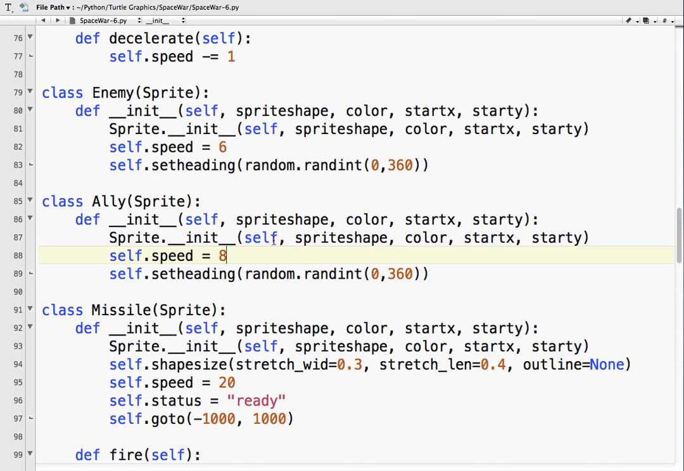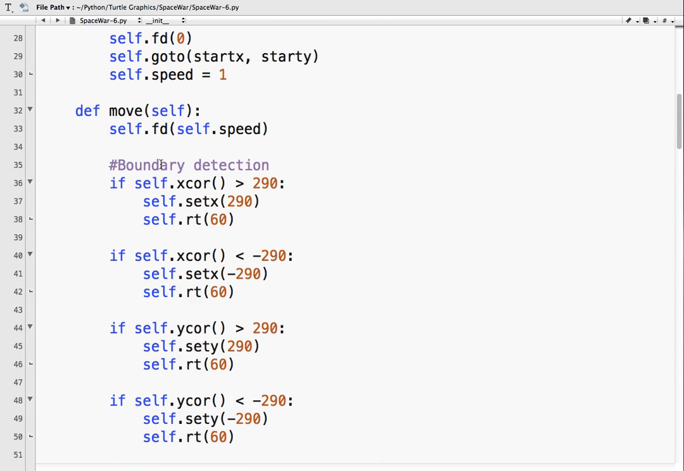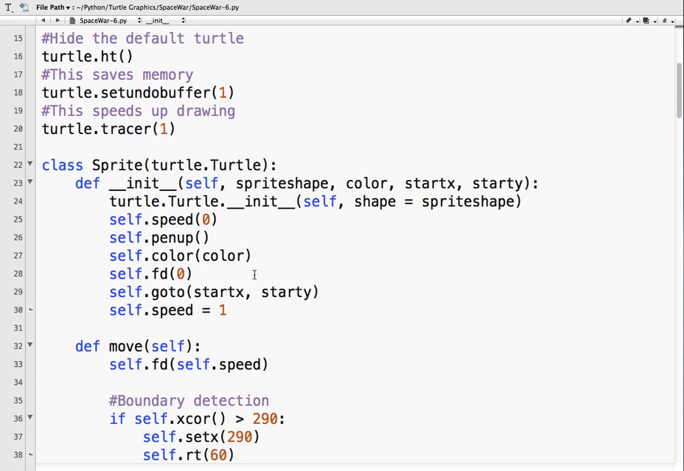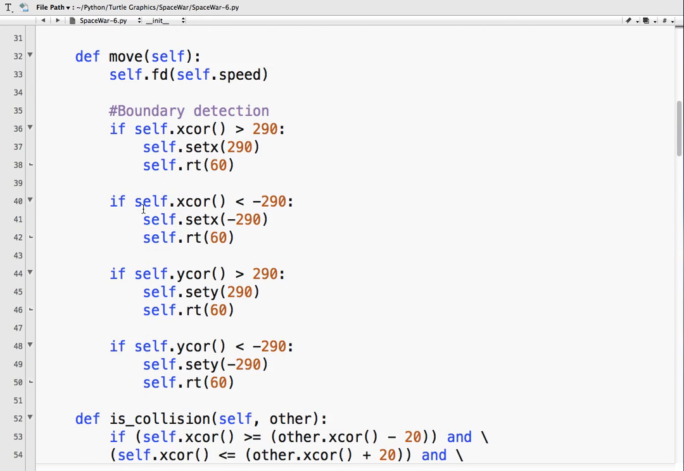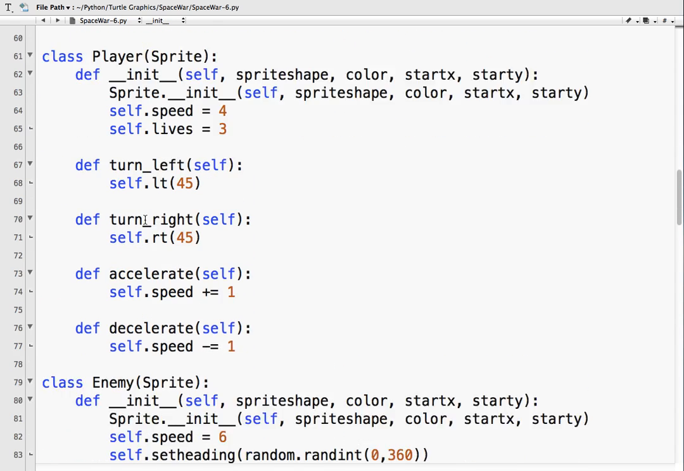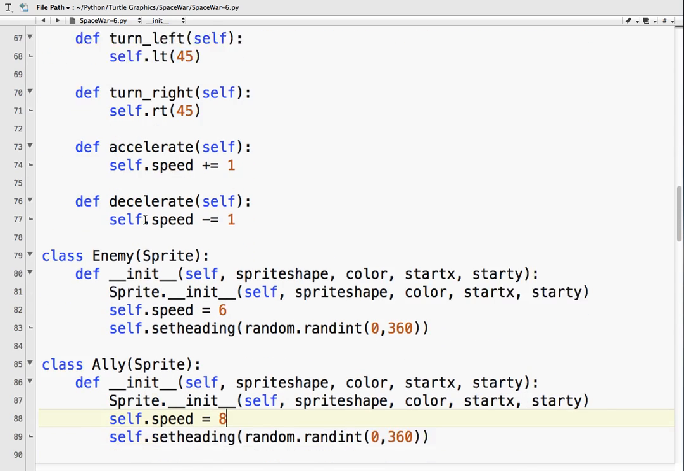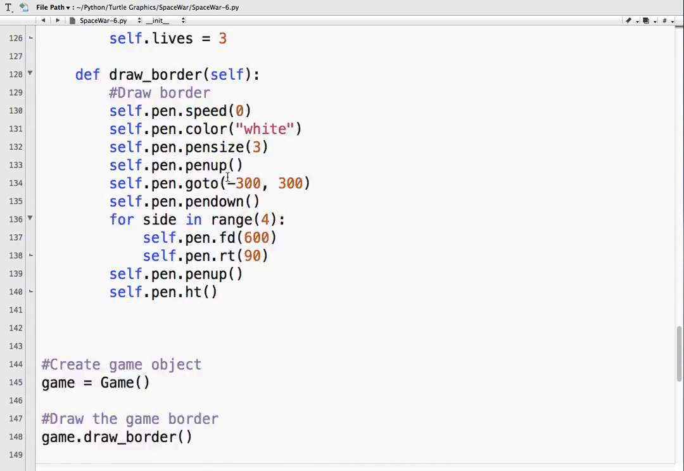So that's how simple it is to create a new class now, because we've defined our Sprite class. Our Sprite class has all the setup stuff. It has the basic movement, boundary detection, and collision detection, and now we can override those and make our own custom ones, which we might do a little bit later. We want our ally sprites to do kind of the same thing as the enemy sprites, but we're going to have them be a different color.